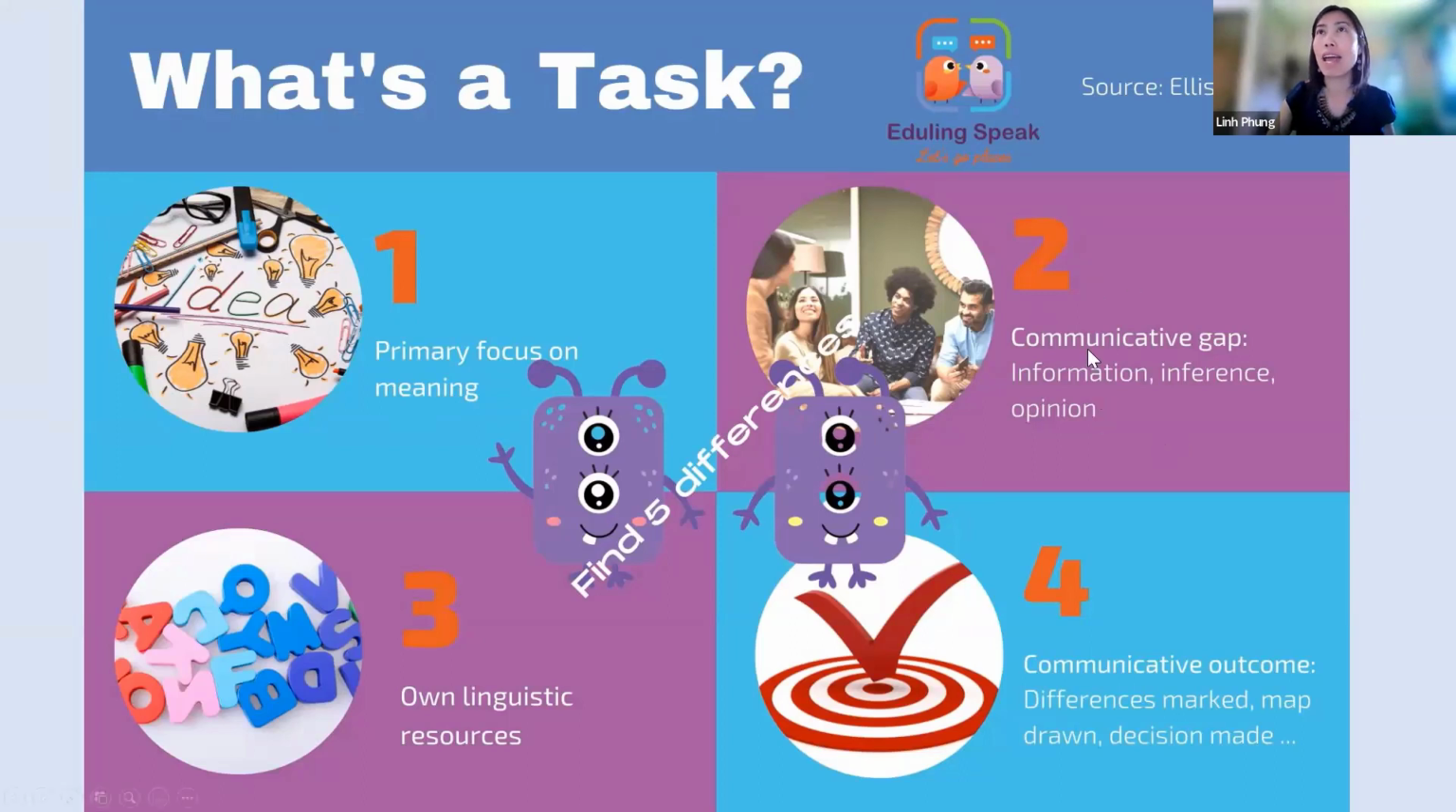Number 2, there has to be a communicative gap. The gap can be a gap of information. If I have different information and you have different information, we have to exchange. That's an information gap. The gap can be an inference gap. You listen to something and your understanding or inference may be different from mine, so we have a reason to complete a task as well. Or the gap may be in opinion. If we are in a discussion and we need to express our opinions, the gap may be in opinion.